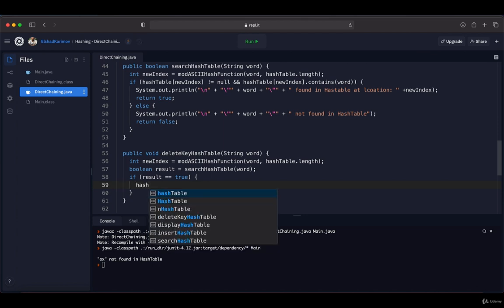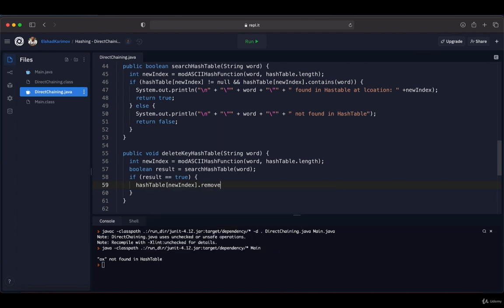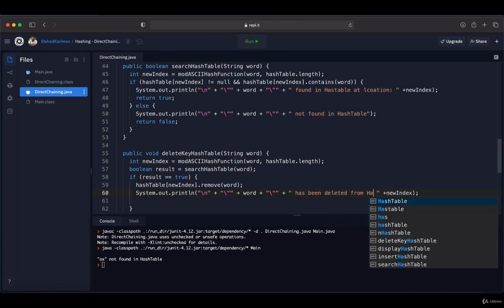So I'm just going to do it like this. Hash table with new index dot, we are going to use the remove function. So it's going to be remove word. With this, we have successfully removed this word from the hash table. Then at the end, I'm just going to print out to the console saying that this value was deleted from here. So after deletion, we're just going to put: word has been deleted from hash table.